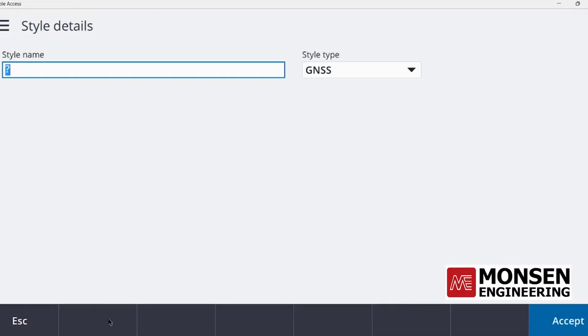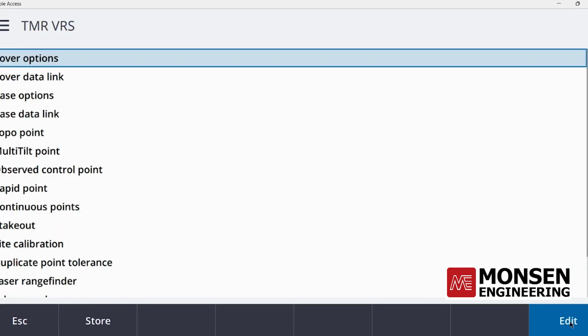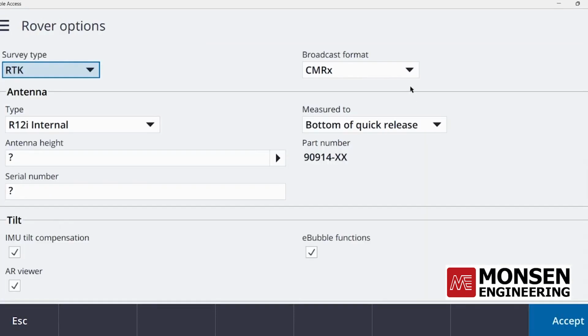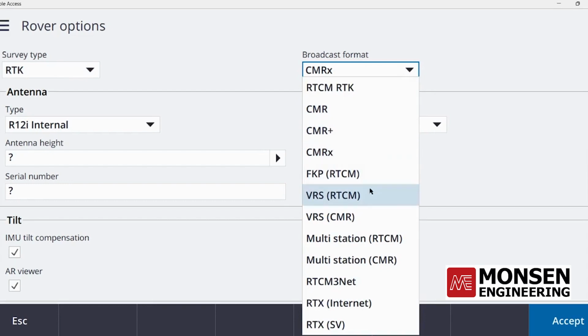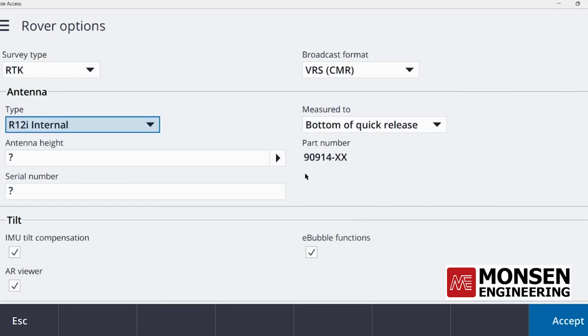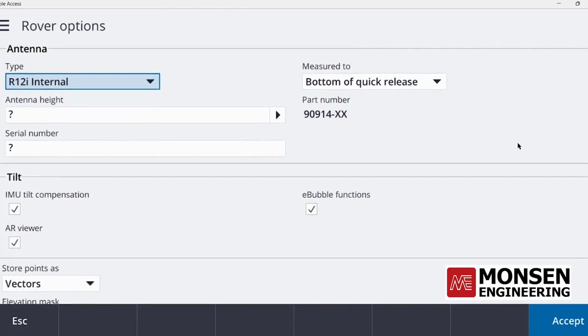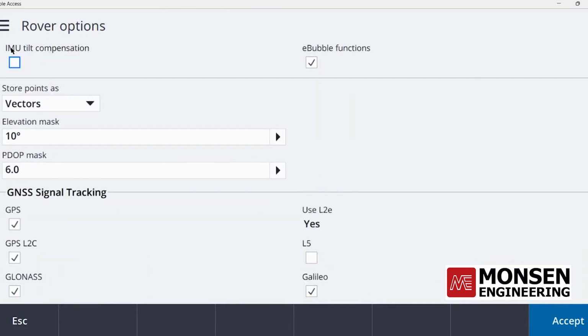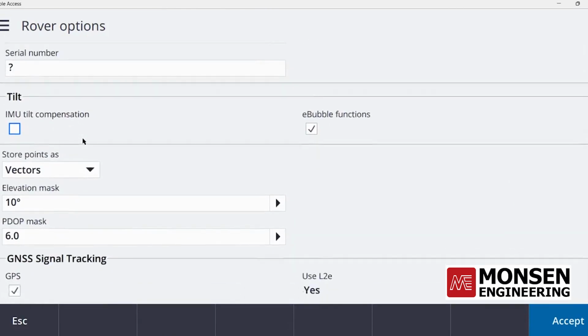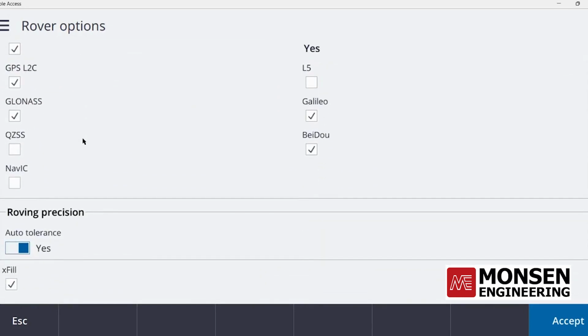Name the new style TM or VRS or something similar. The style type is GNSS, click Enter in the bottom right and then click Rover Options. Set your broadcast format to VRS, CMR, set your antenna type based on what GPS sensor you use, and turn off IMU tilt compensation if you have a sensor with an internal IMU. The Tiny Surveyor has its own IMU that it will use to compensate for slope during layout.